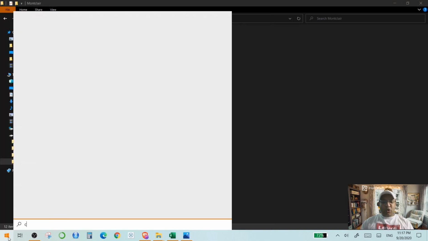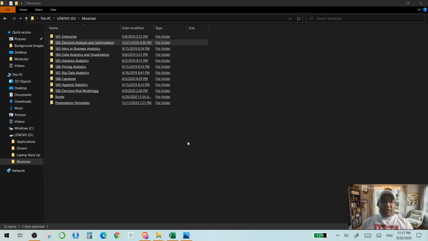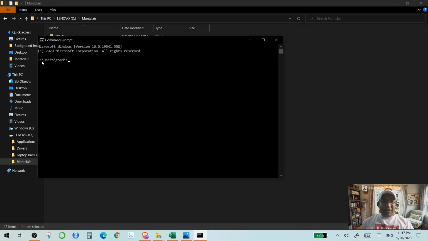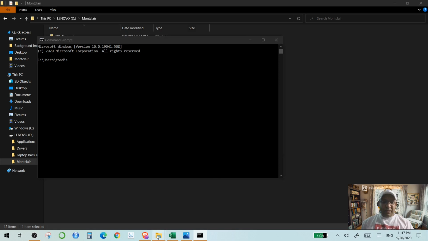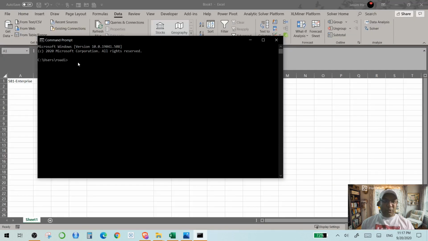So you open CMD, which is command prompt. When you open command prompt, you will be in your native folder, which is your primary folder. My primary folder is C, but you have to make sure where this folder is located. This is located in my folder D under the main folder, which is called Montclair. So I want to reach this point using CMD. How do I do that?